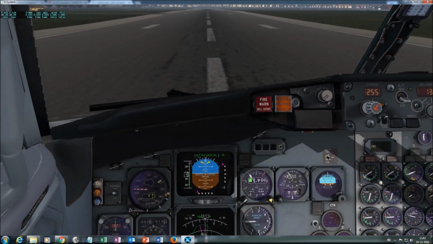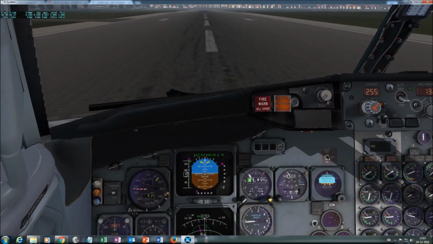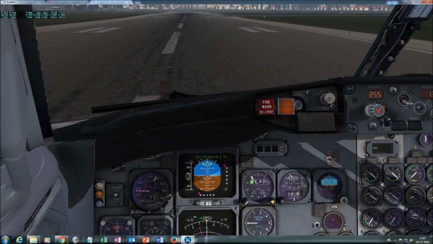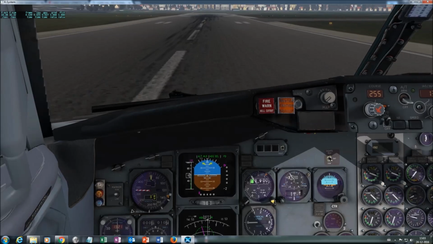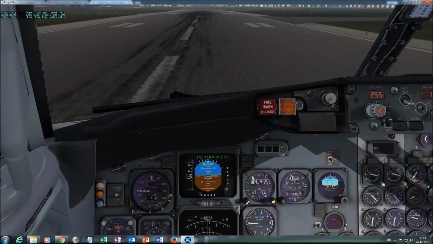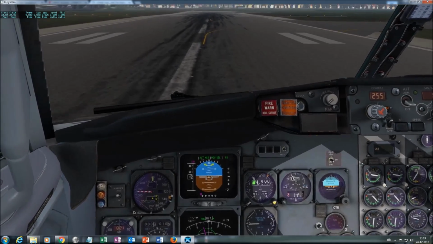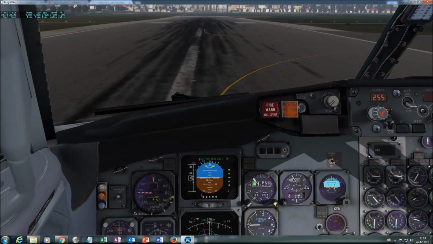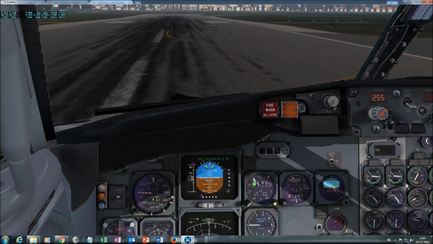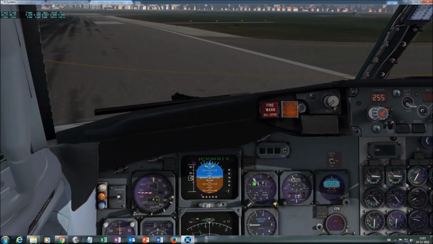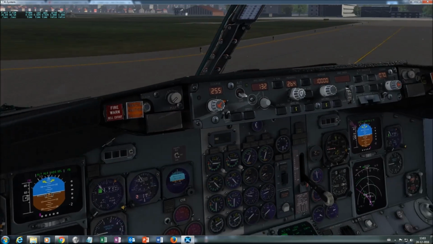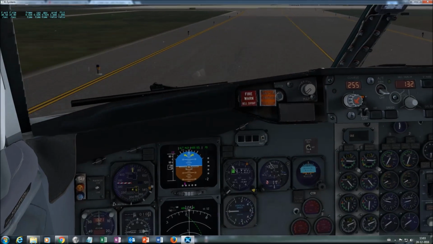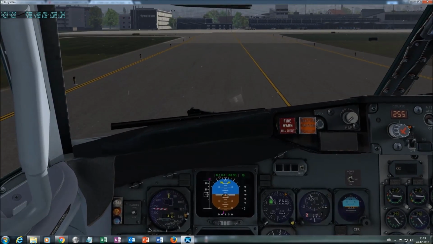So let's reduce speed. 80 knots, 70 knots, manual braking. And perfectly in time for the exit, so let's roll it out. 10 knots, vacating the runway. It's not a high speed exit, so don't go in there with 30 knots. And here we are, welcome to Innsbruck.